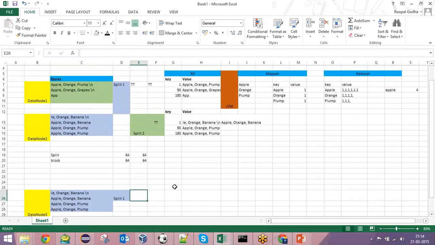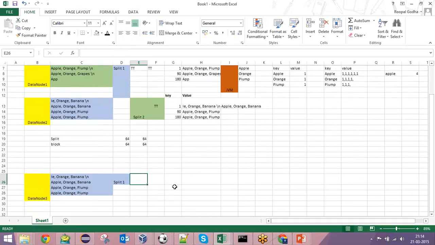So this is your split one now. Instead of spanning to data node 3, it might span to data node 2, it might span to data node 3 also.